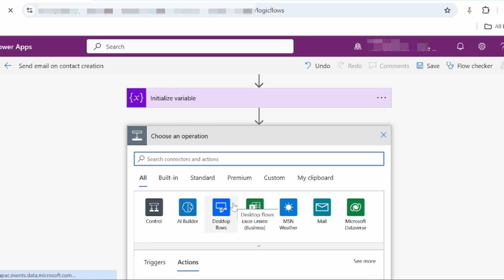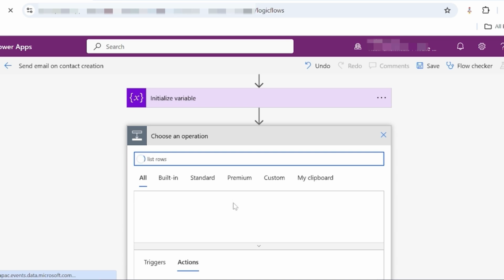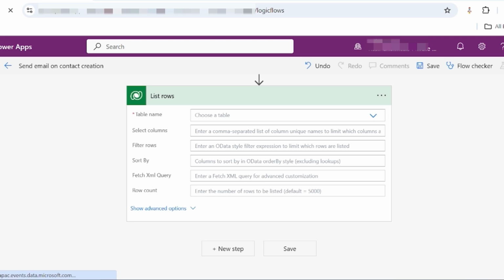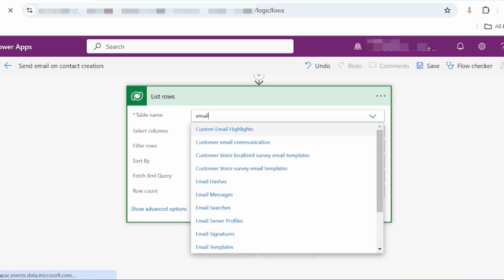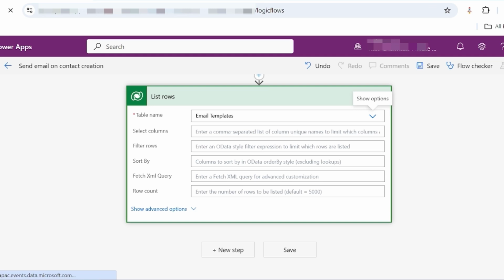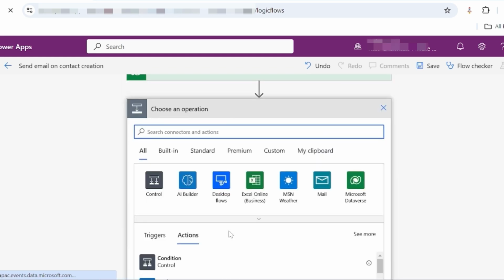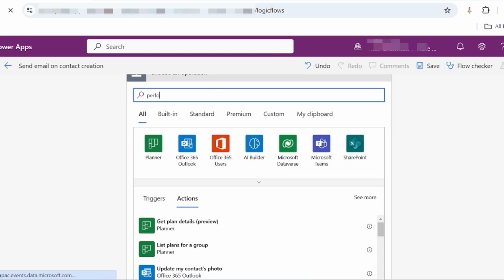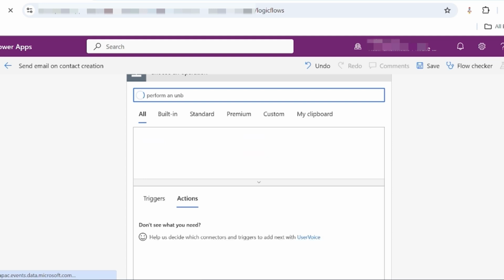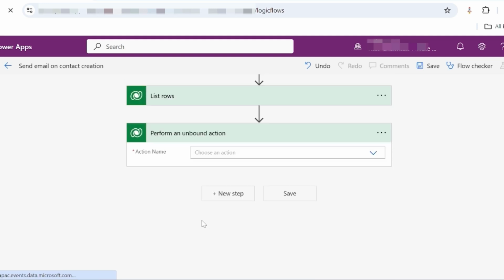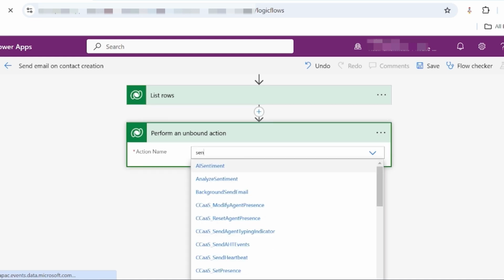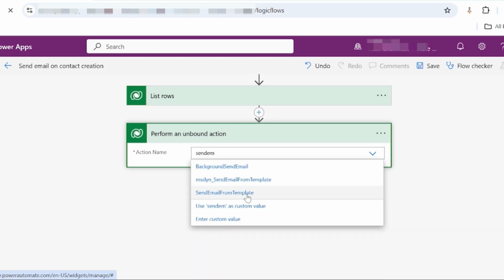Now we are going to retrieve the dynamic email template. So let's say list rows and select this section. Select the table name as email template, and we just need to filter out the rows. So let's say the title should be equal to this. That's it. Now let's search for perform an unbound action. In this action we have an action called send email from template. Select this one.